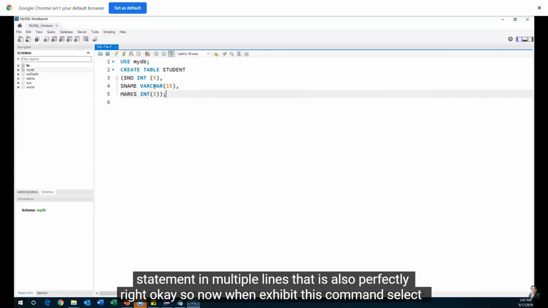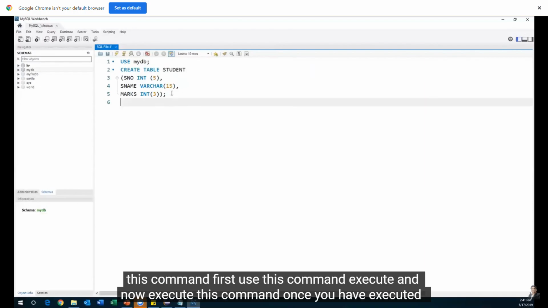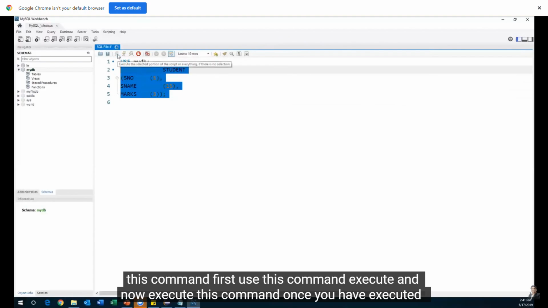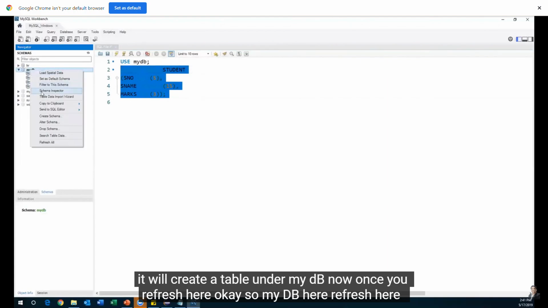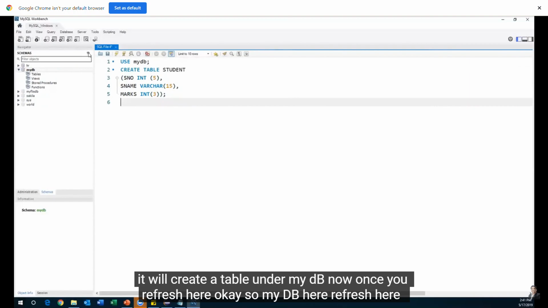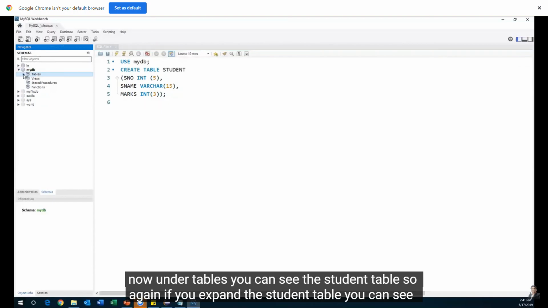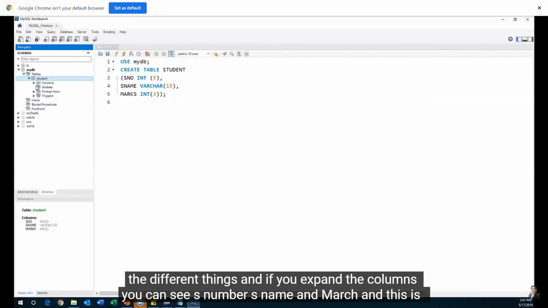Okay. So now when I execute, select this command, first use this command, execute, and now execute this command. Once you have executed, it will create a table under MyDB. Now, once you refresh here, MyDB, refresh here. Now under tables, you can see the student table. If you expand the student table, you can see different things. And if you expand the columns, you can see S number, S name, and marks.